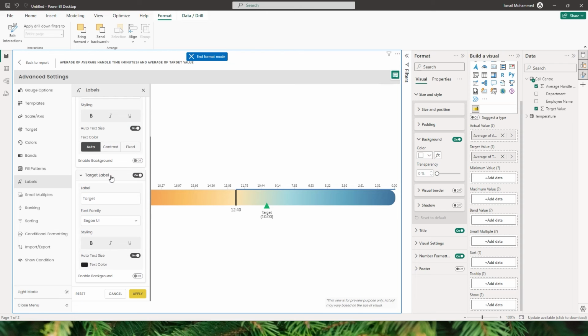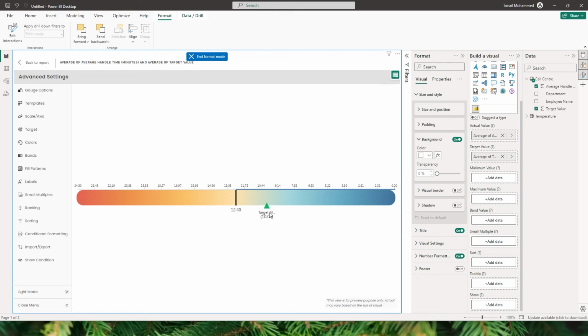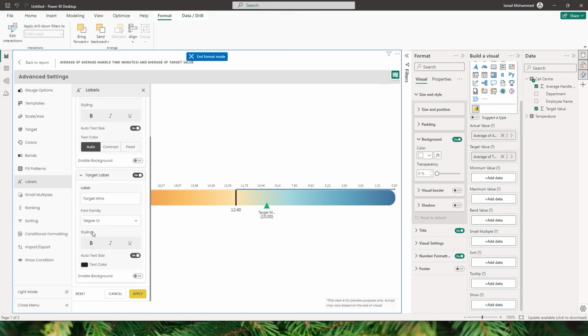I also have the target data label here. For example, right now it's saying target, but you can choose to display any other value if you would like to. For example, instead of just displaying target here, I can choose to display target minutes, and when I click on apply, this will now change to target minutes. You can also control the font family of the target label, the styling of the font, the size, the text color of the font, the background of the font.